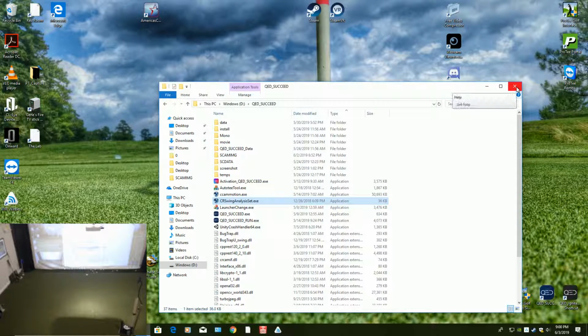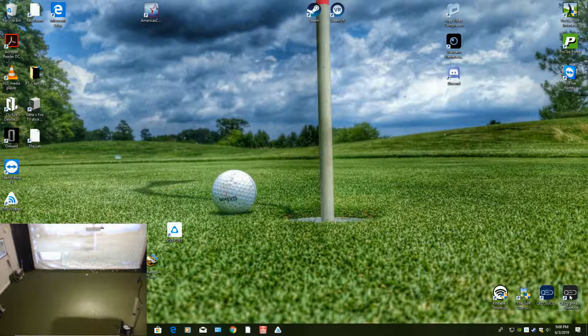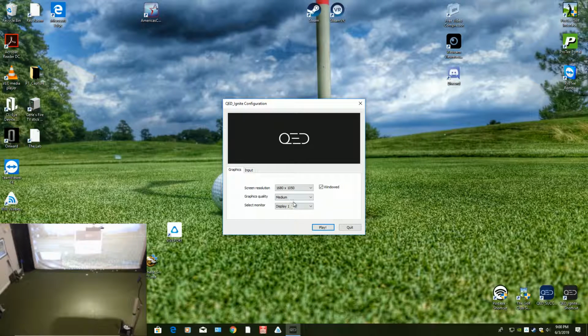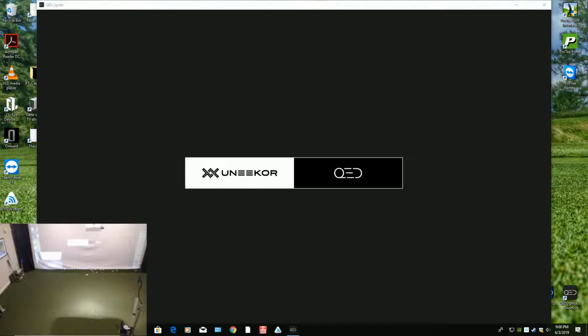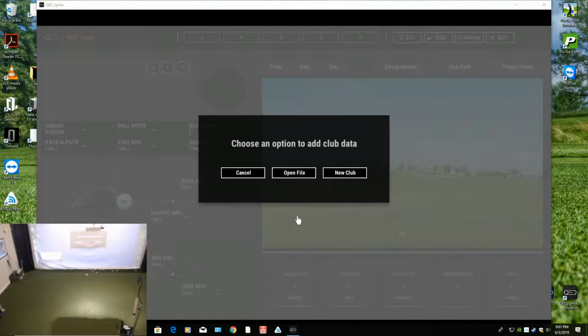Now the next thing to do is to open up the Ignite software or the club fitting software, and let that load up. The cameras I've got are ELP. They are 60 frame per second cameras, which I think we may need a little higher, and I'm hoping that the Uneekor cameras will be a little higher frame rate. But anyway, I mean, they work.